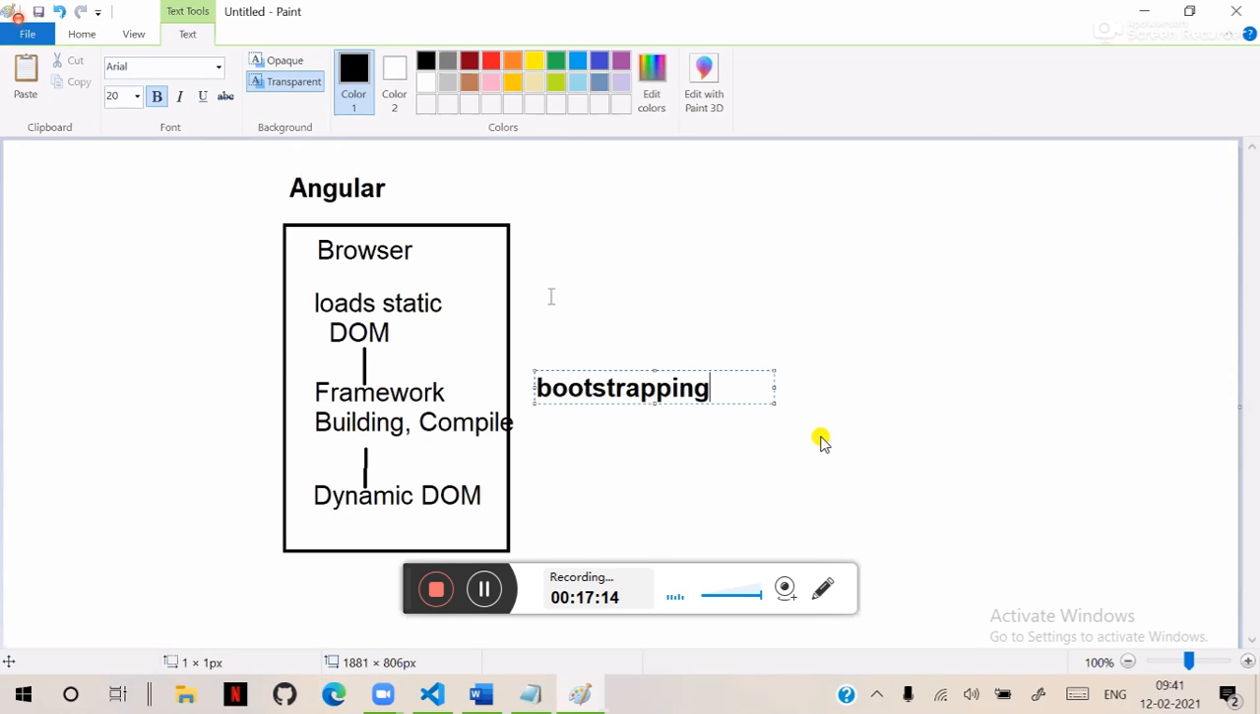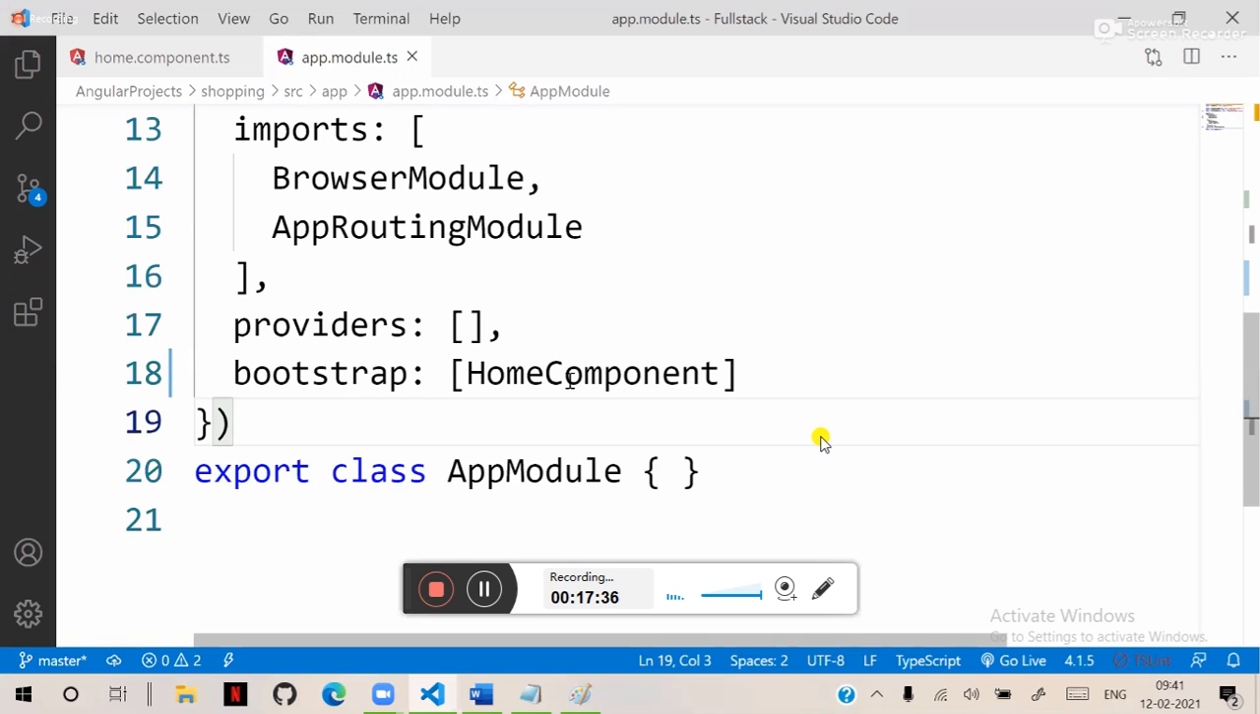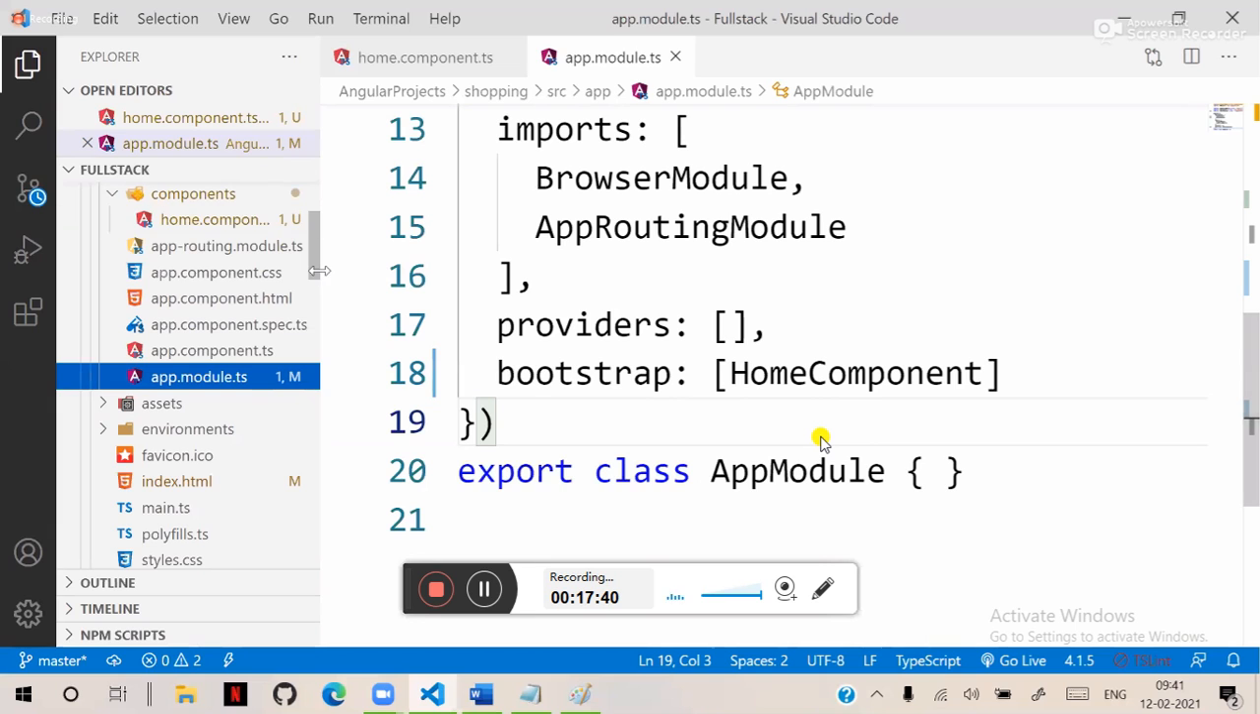So bootstrapping is a technique of loading and starting your component. That means which component you want to load and which component you want to start, you have to define in bootstrap. Okay, after defining that in the bootstrap, now go to the index page.